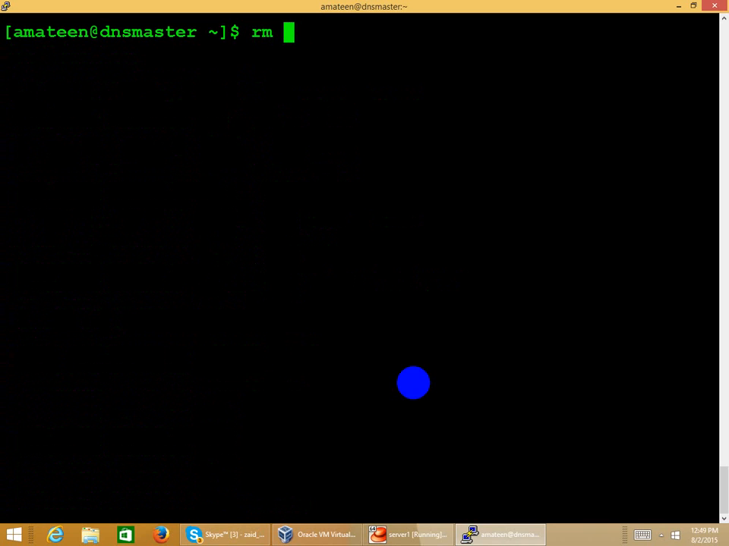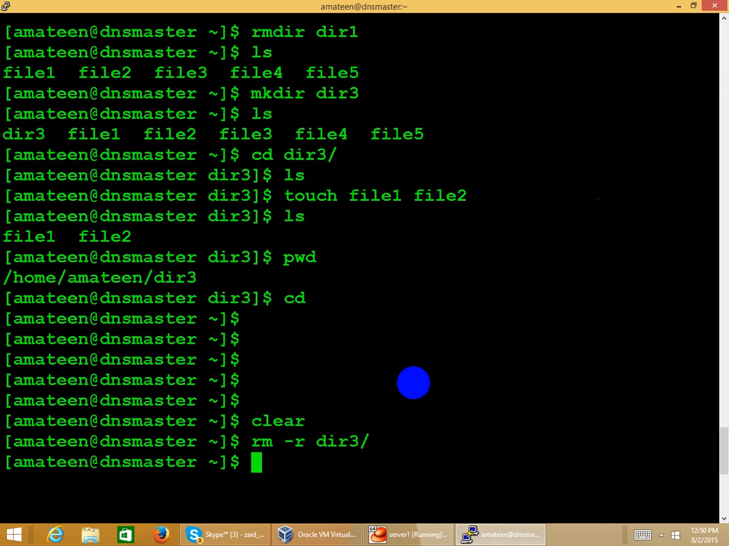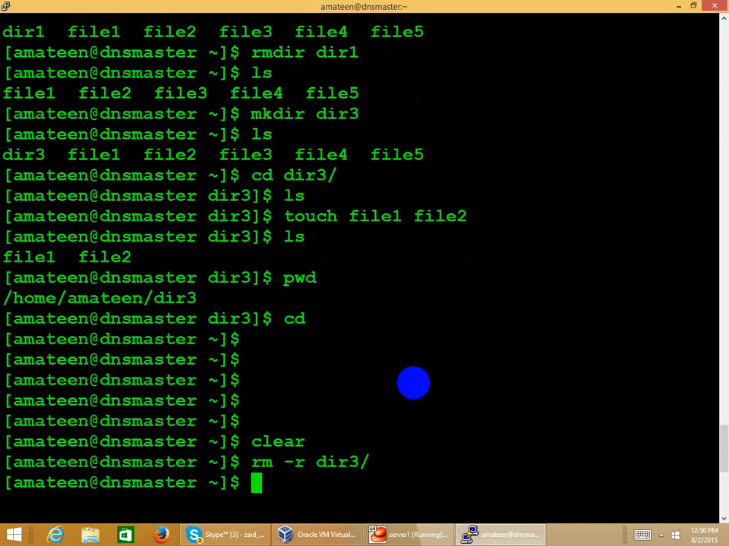rm is the same command we use to delete a file, but there is one option, -r. When you're deleting a directory, you have to use -r, recursively, with the directory name, dir3. It will delete the directory as well as the files, the whole files and directories. If you don't put -r, it's not going to delete it. It will say it is a directory, which means use some option. So run these commands. I will give you 2 minutes.